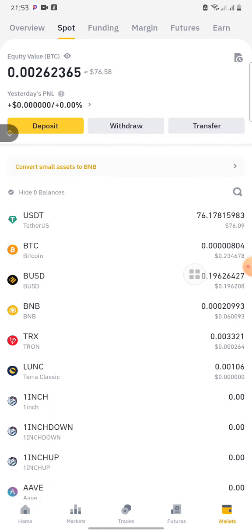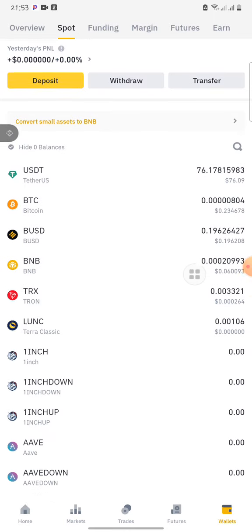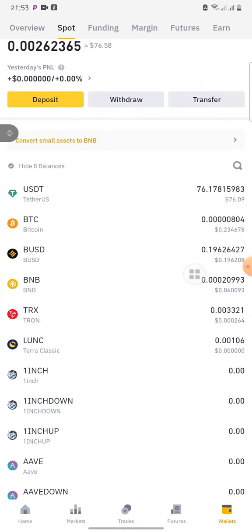When it's in your spot wallet, you have some USDT here. And this is my spot wallet, 76 USDT. Now I can transfer from my spot wallet towards my futures wallet. So these are all the wallets: spot, funding, margin, futures. But we usually use spot, funding, and futures.